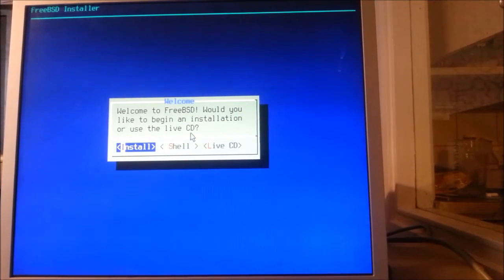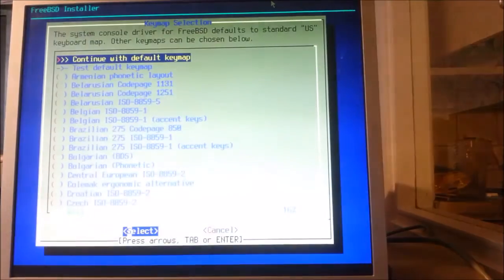But anyway, what I was going to do now is to install FreeBSD. So I just booted the memory stick and it went into the FreeBSD installer. From here on, we can use arrow keys, enter and tab to navigate these different menus. And here we choose install and press enter.